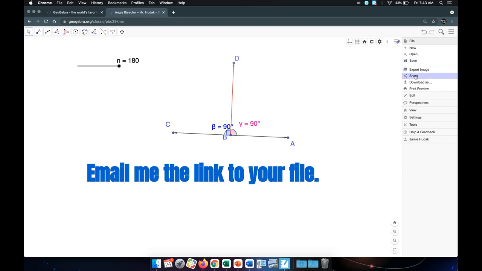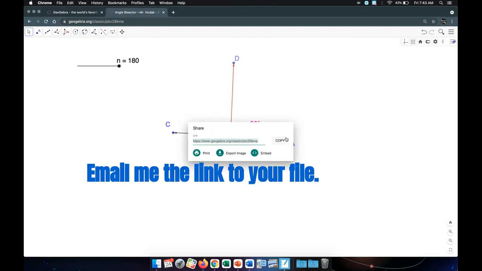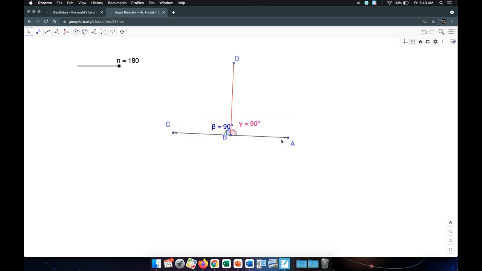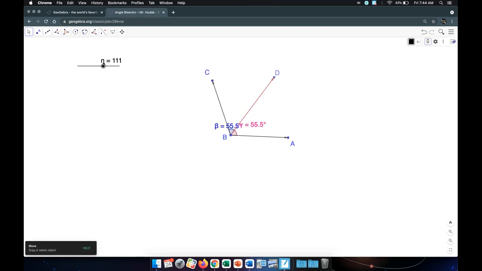After you've completed it and you've saved the file, you go back to the menu, you go to File, Share. It gives you a share link, you hit Copy. You're going to go into Gmail, send me an email, paste that link in there, and this way I can come into your worksheet and see that you've constructed it properly, and I can play with your worksheet once you send me that link, and I'll grade you based on that.